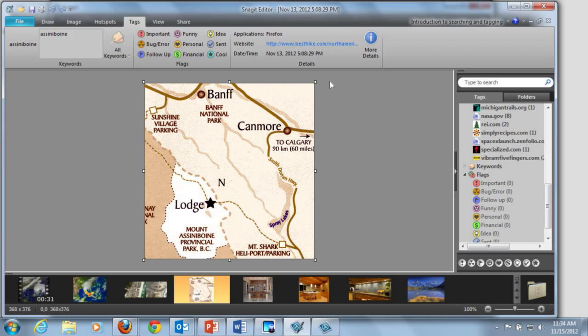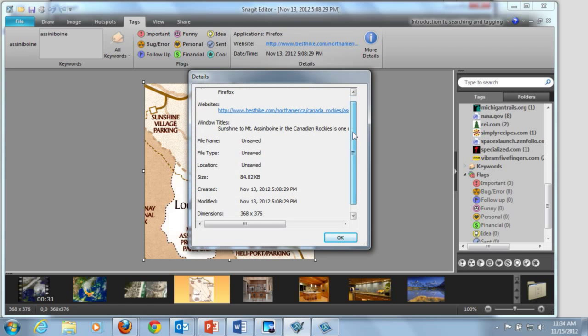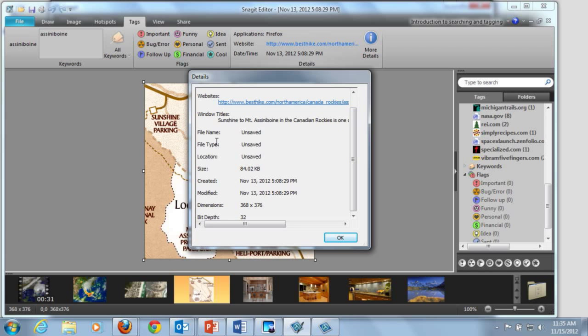But what's also cool is the details that it gives you. The application you were in when you captured it, the website that you were on, as well as the date and time. And you can even click on more details, which gives you the location. Notice I haven't saved this. We had talked about saving it, so it'll tell you if you had saved it and where you saved it, what the size is, when it was created, dimensions if that's important. So there's some examples of things that you can look at in the details.